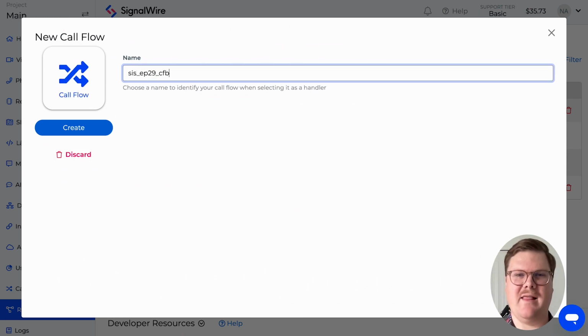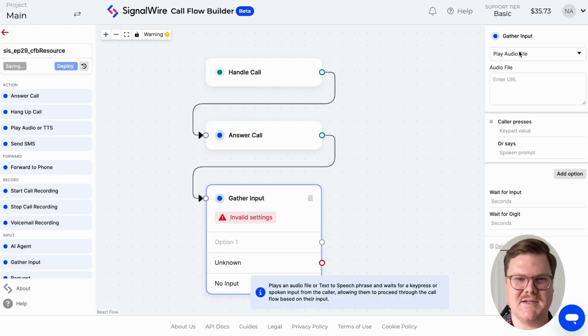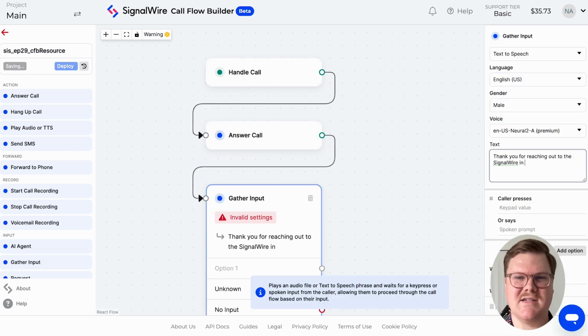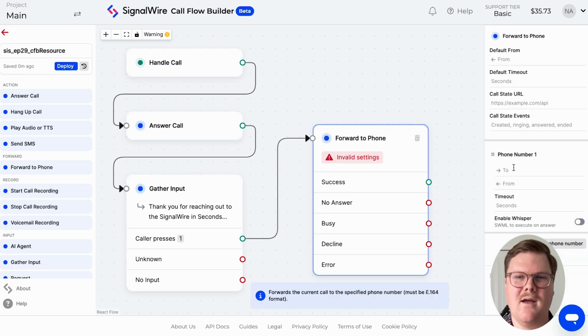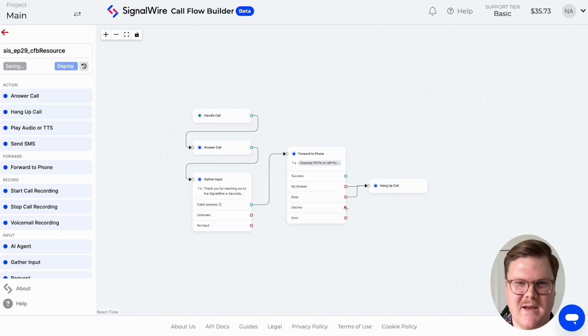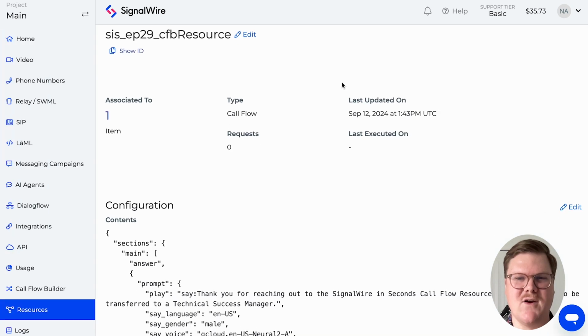To kick off my live transcription demonstration, I'll begin with a call flow resource. Utilizing the call flow builder, I'll stitch together an IVR effortlessly. Employing the answer call, gather input, forward to phone, and hang up call nodes enables me to design a fully functioning interactive voice application in just a handful of minutes. Once setup is complete, I'll press the deploy button and return to the resources overview page.